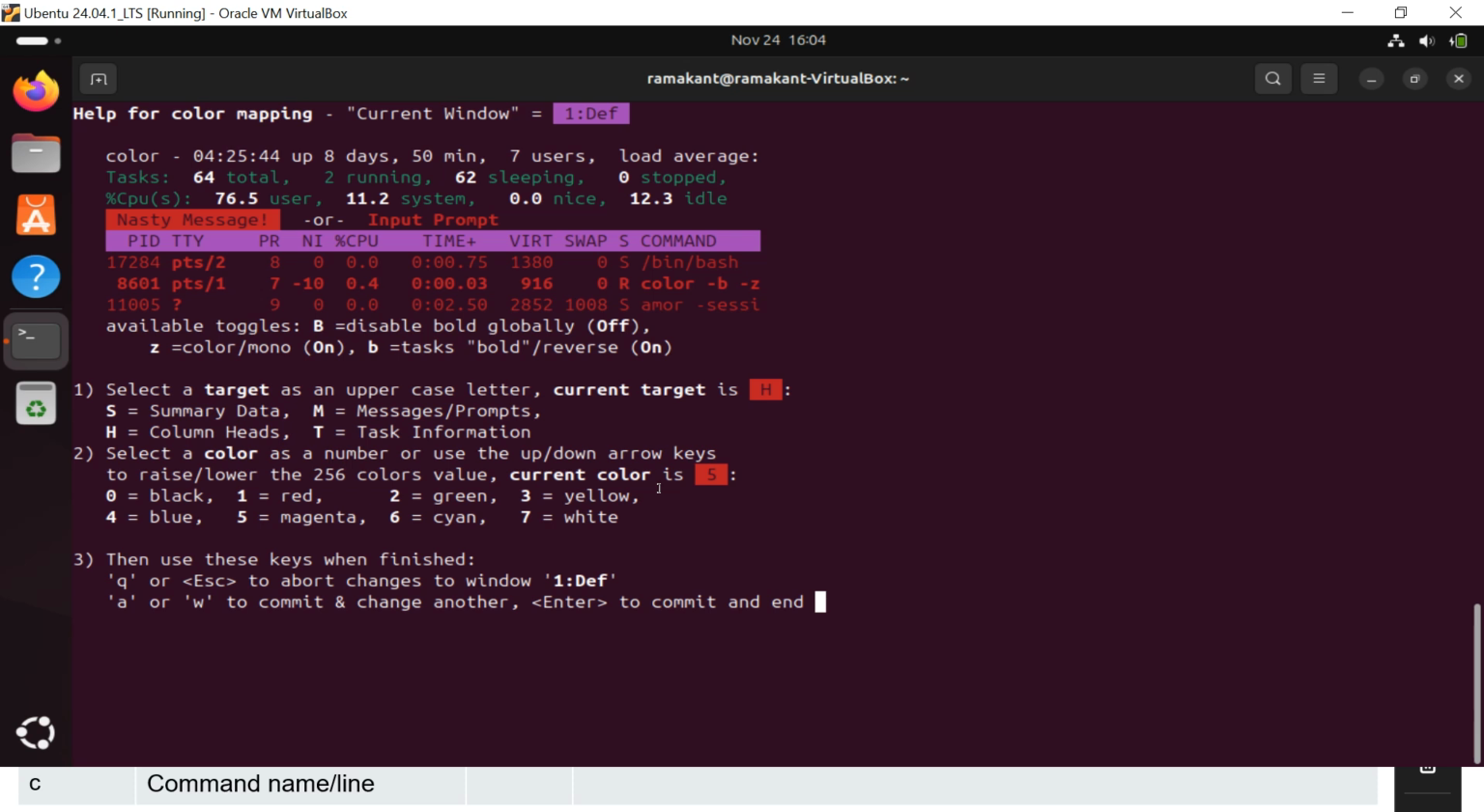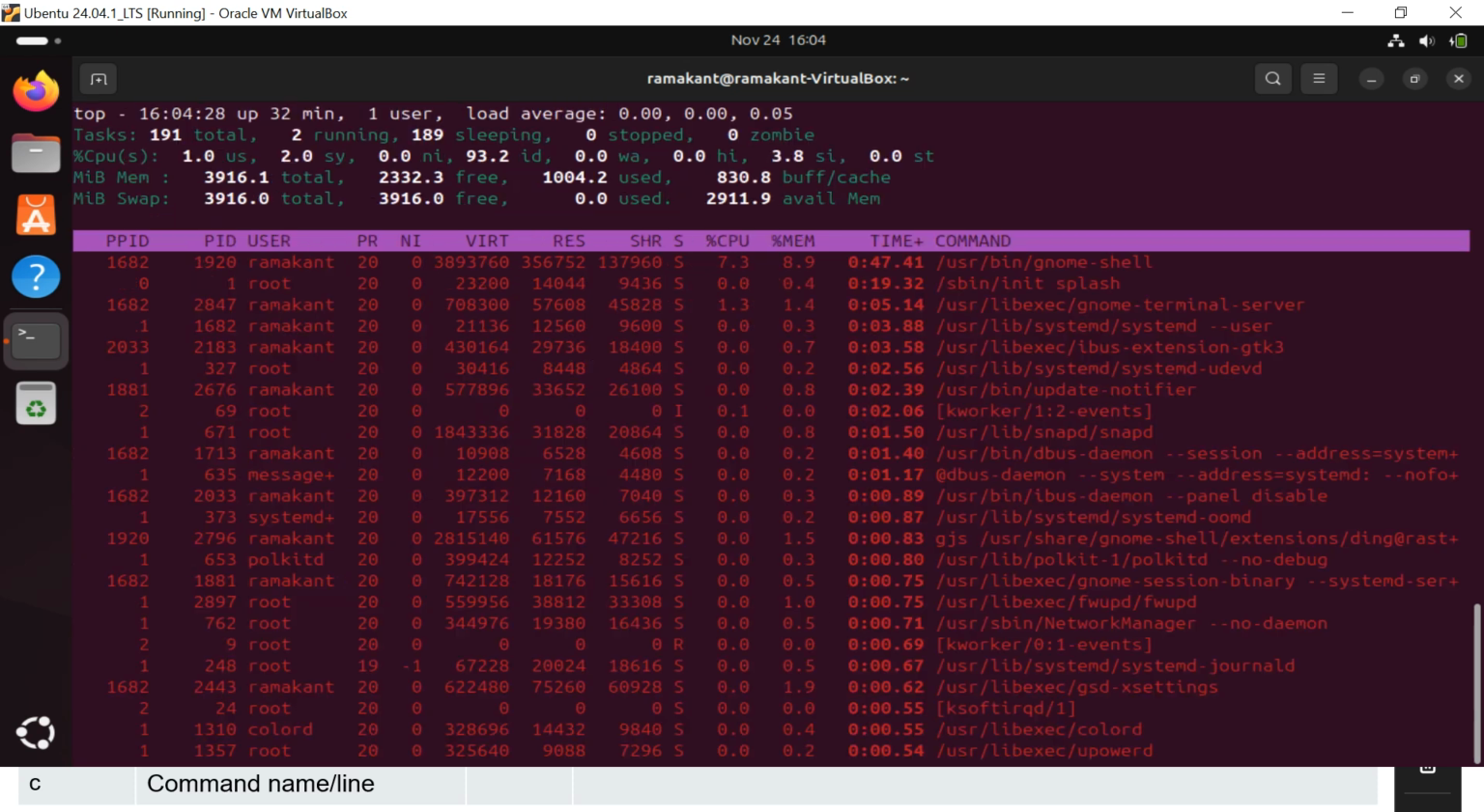Okay, similar way you can give task information, right? This task information, let me give T. I can give red. Okay, so you can see the color has been changed. All the colors have been changed.